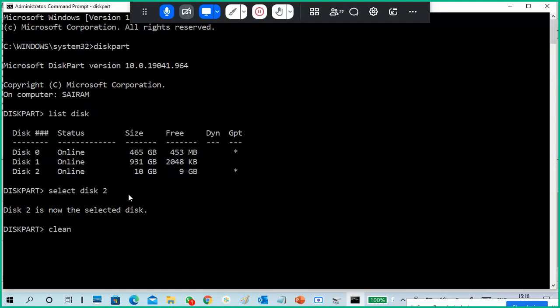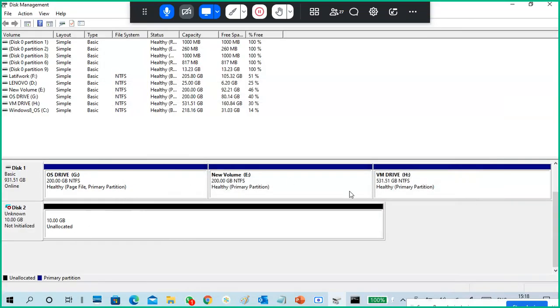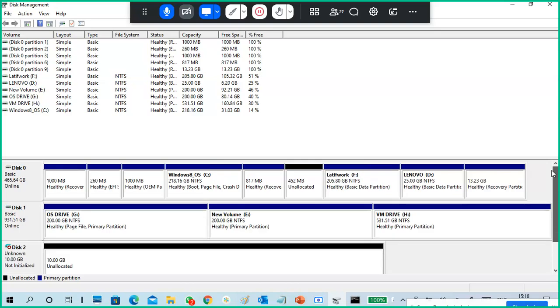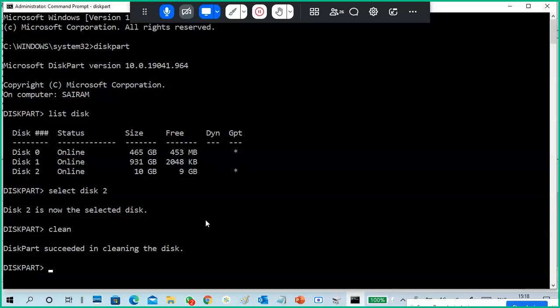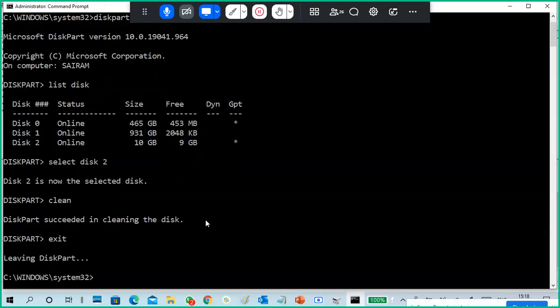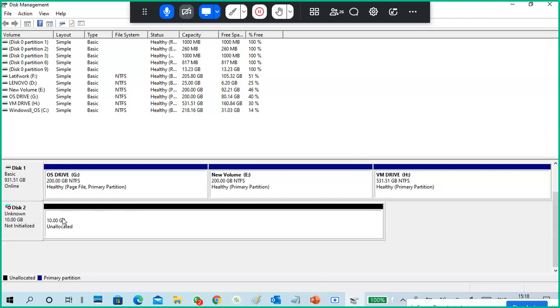Then I put clean. So what will happen? Do any changes occur? Yeah, disk. So see, not initialized. Now I have cleaned the disk. Then I put exit. So I don't do anything else. Don't worry about what I did. If you understand, that is good. If you don't understand, you will understand later. This becomes uninitialized because I made this one a fresh hard disk.